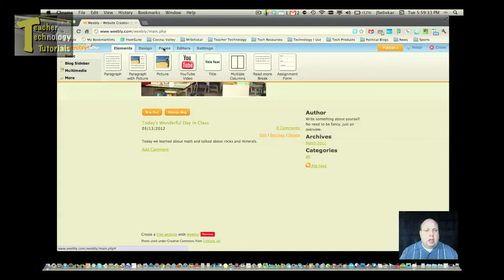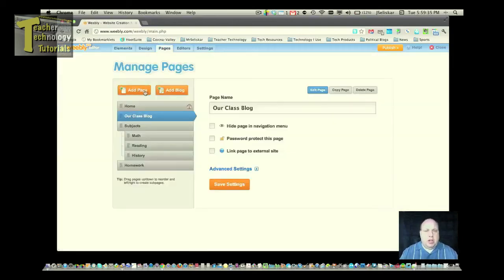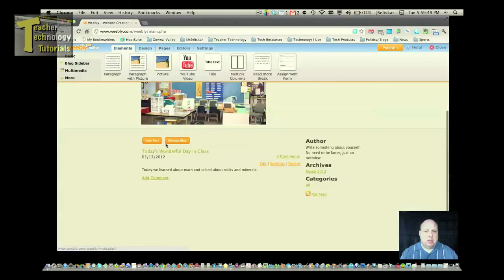So, pages. To create a page, we just add a page. We add as many pages as we want. We can drag and move them to make them subdirectories. We can add a blog, and we can go back to the elements. We can post a blog. So now we're up and running.